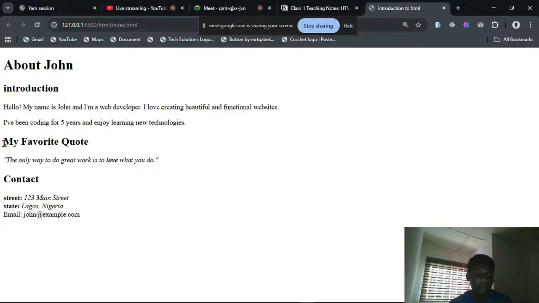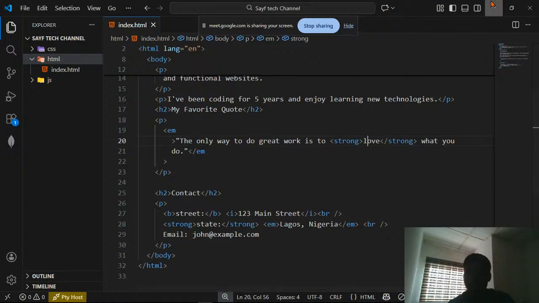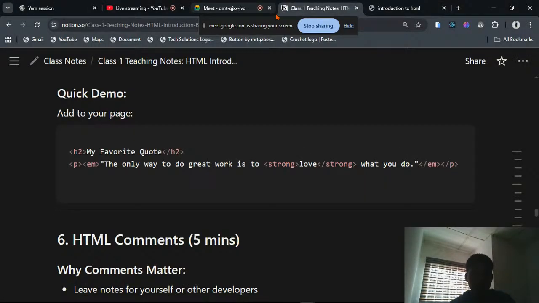So you can see my favorite quote: the only way to do great work is to love what you do. You can see we have everything in italic, but the word love is bolder than the rest, and that's because of how that particular line of code is structured. We have the P tag, then the EM inside it. Then within this sentence, we wrapped love in strong. So that's that. I hope we are following. I hope we understand what's going on.